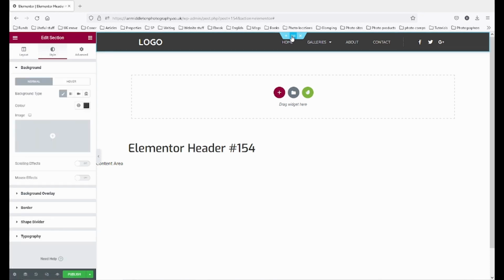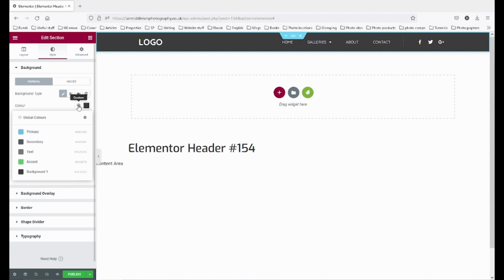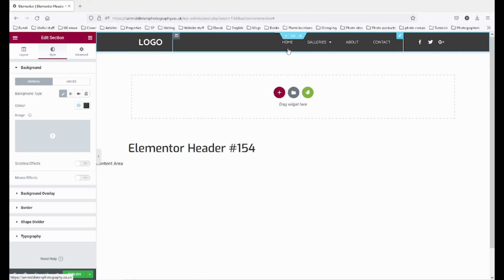Now come back again to our section, and this time click the custom button here, come down here and select that. Now that global color has been applied, and if you ever go back and change that color, then it will change the color on every section where you've applied that global color. So it's really useful if you change your mind halfway through and you want to modify those header and footer or background colors anywhere. You can just do it with one click and change it globally.